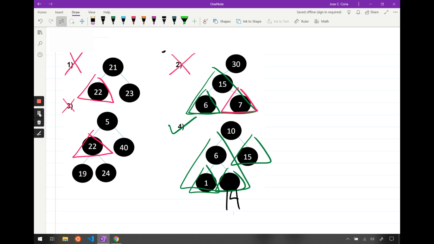How about if instead of this being a 14, this was a 10? That would still work, right? Because then everything in the left subtree of this node is still less than or equal to 10. A 10 being there, that is all good.